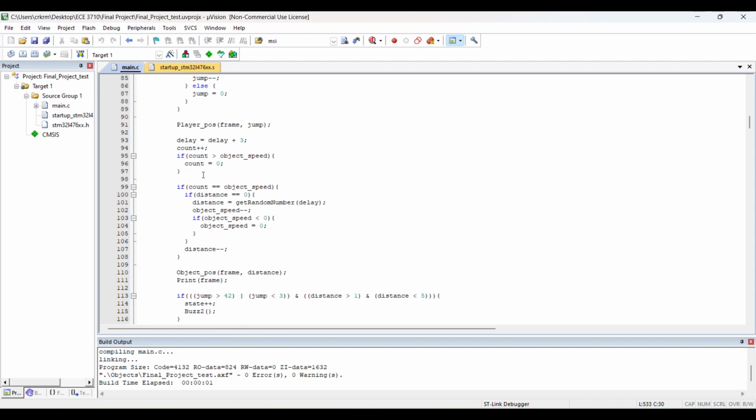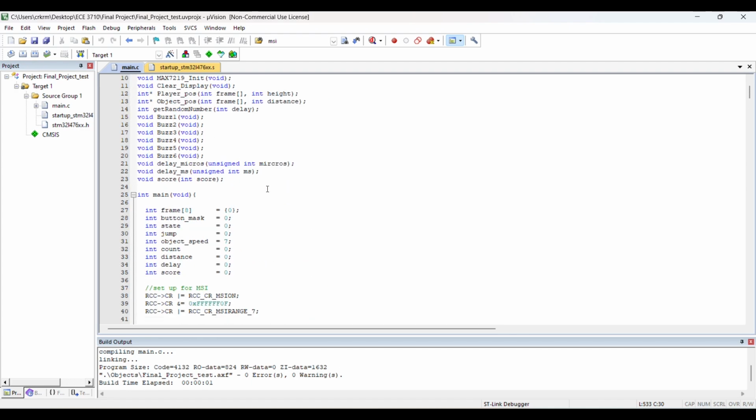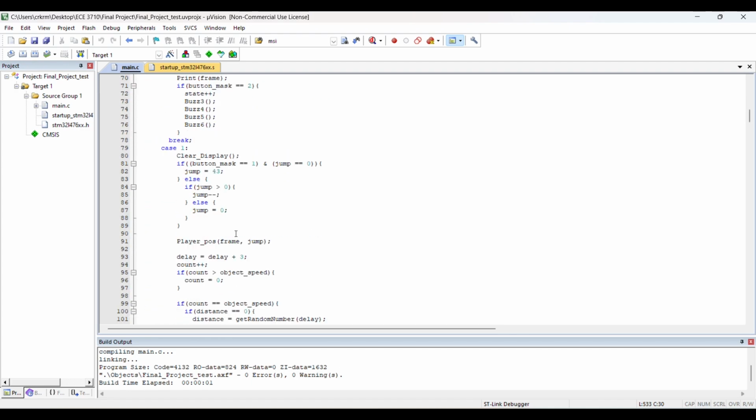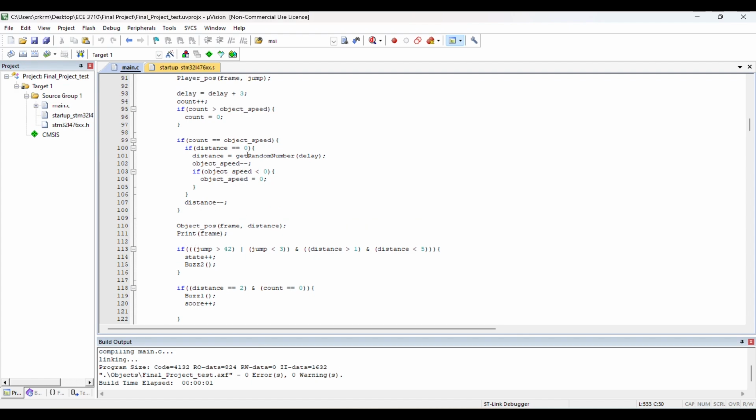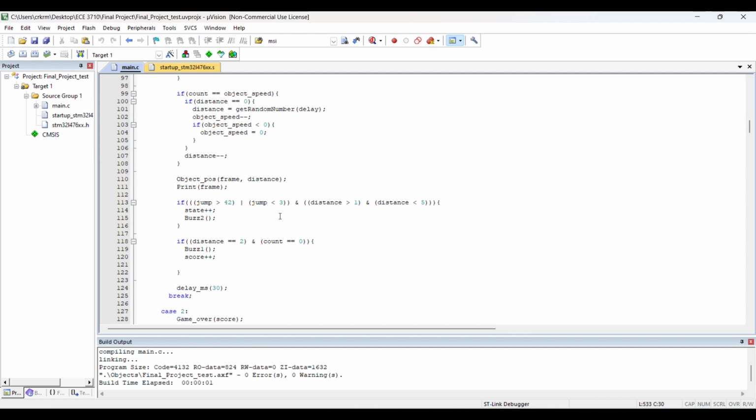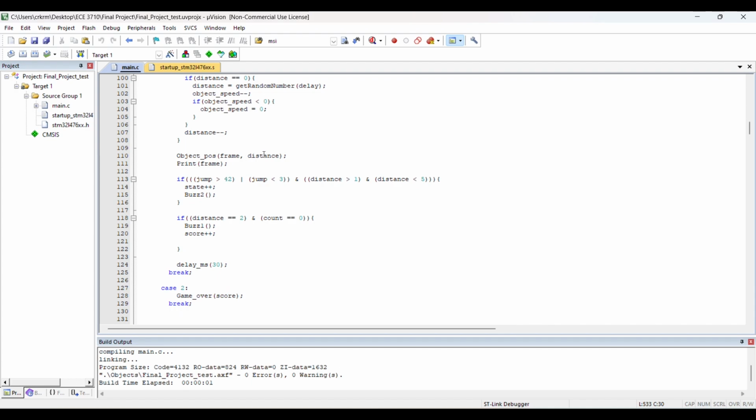Here we have our delay and our count function. What those do is simply determine the speed of the objects as well as the distance when distance increments. So when count equals object speed, which begins at 7, and over time it decrements. But here we have distance get a random number, and that distance determines the distance between the player and the objects approaching the player. So here this object position function updates the frame with the object approaching the player, and then it's printed. The frame is printed to the LED matrix.